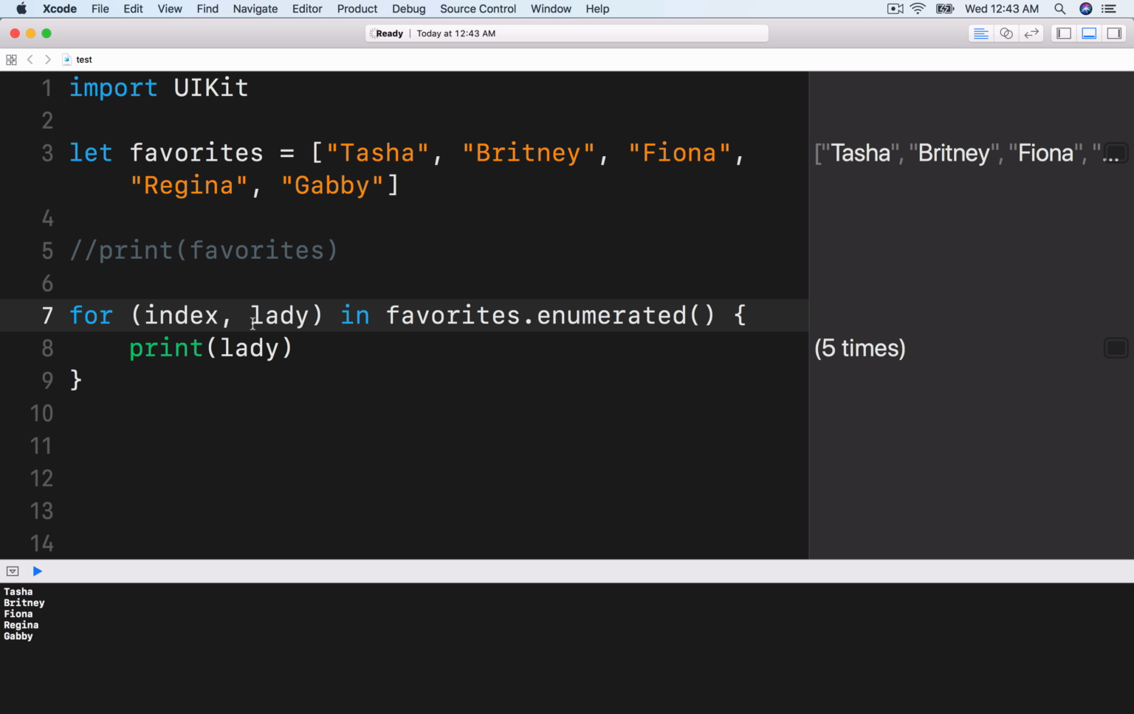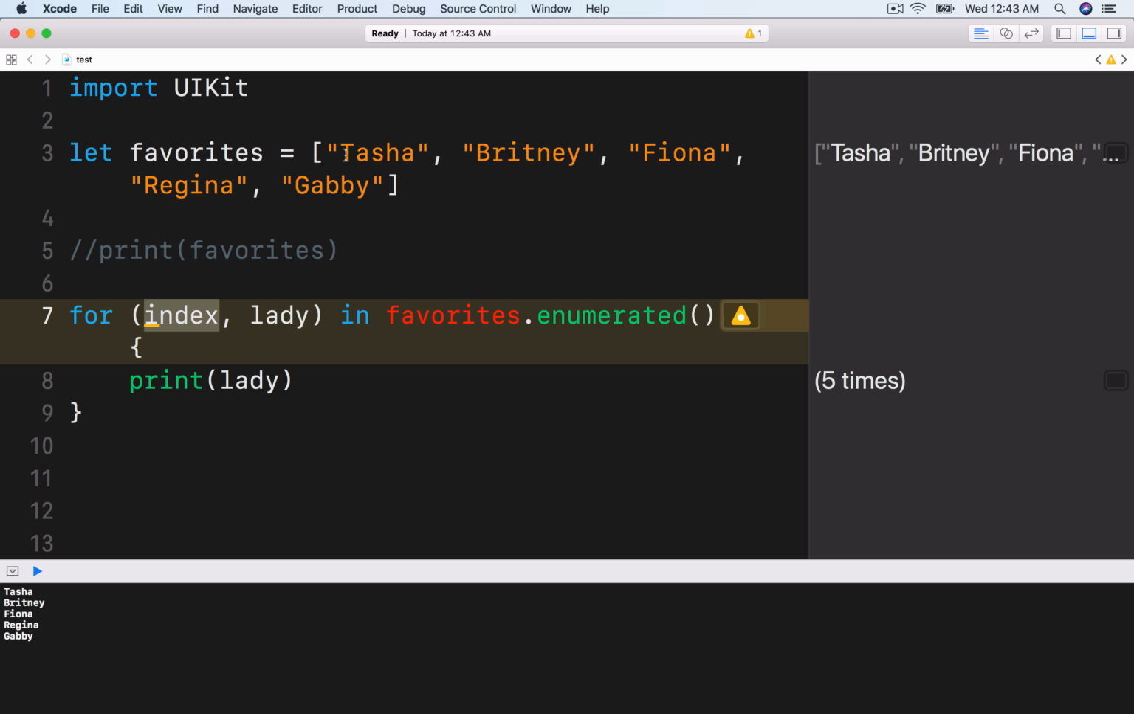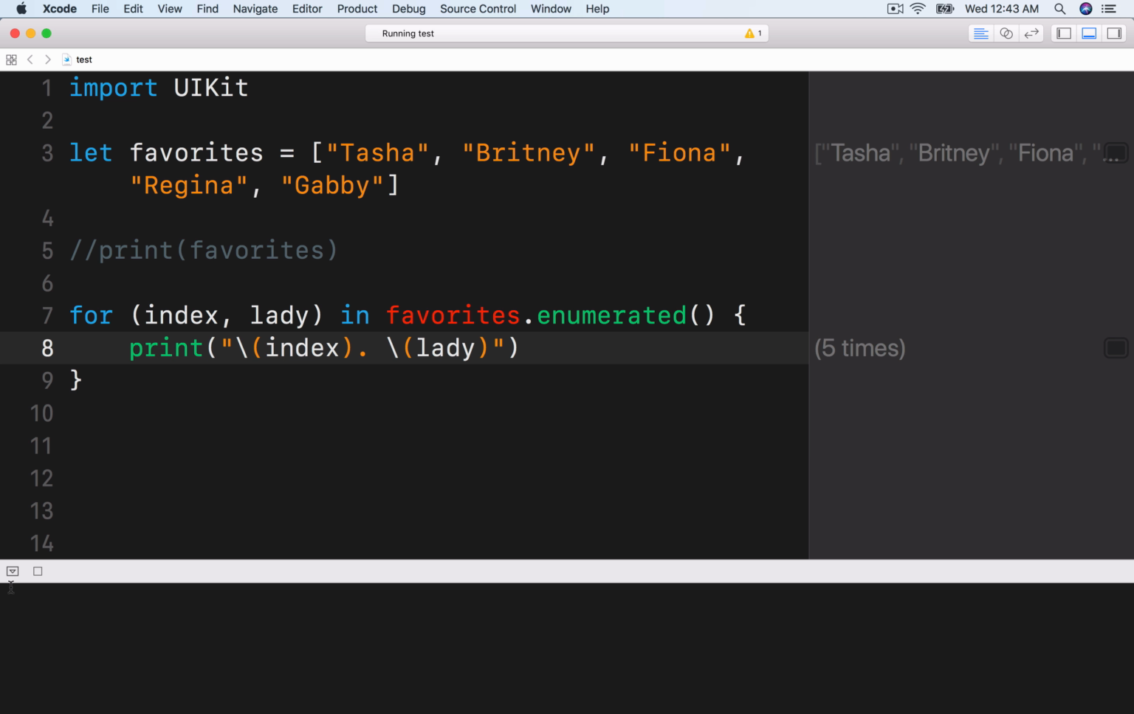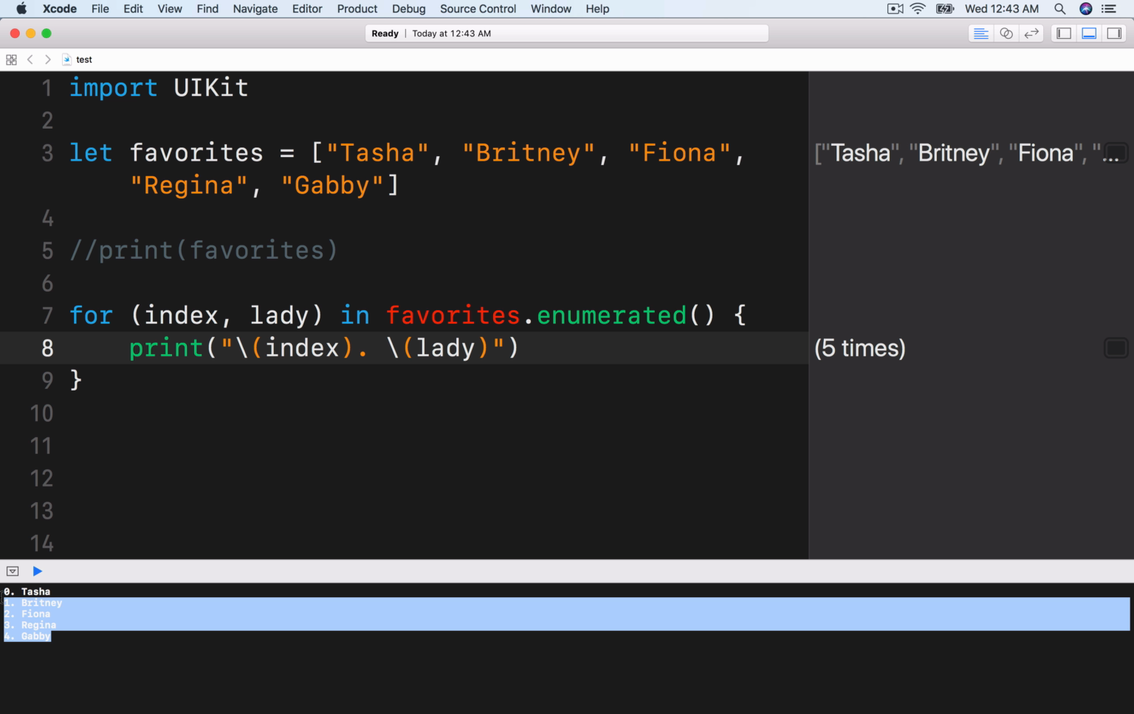Once you have this enumerated call, you are able to pull out the index of this object. So if we want to use that, let's do string interpolation. We're going to say quotation mark, put an index, close it, then put the period, and then wrap lady around string interpolation, and boom. As you see, we have Tasha, Brittany, the order we have, but with the numbers.